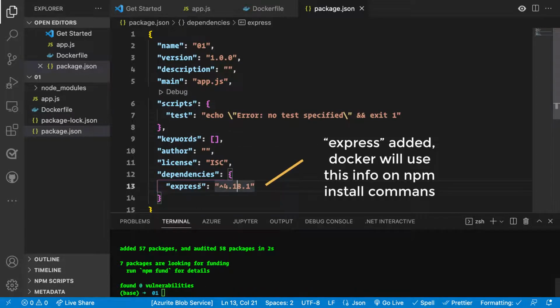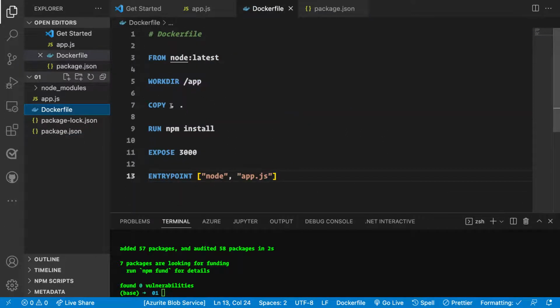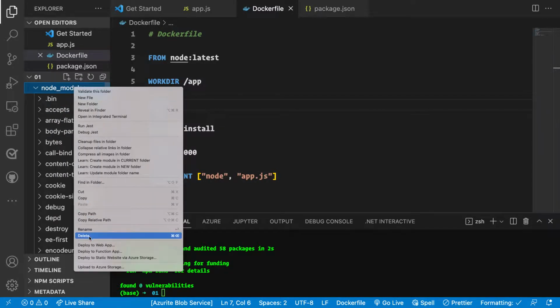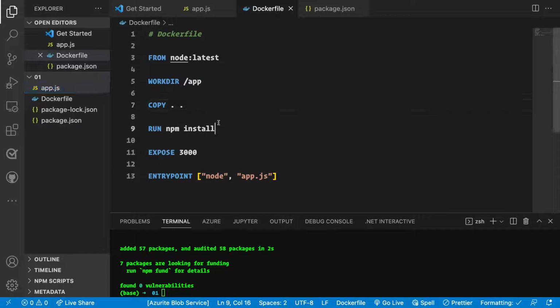And now you can see how Express is being added as a dependency. Because we are copying everything that we have in this directory, you just want to take this away for the sake of our demo, but you can also find a way to exclude the node modules directory. But for now, we're just going to keep things simple and improve things as we go.